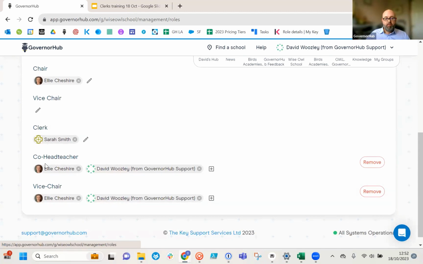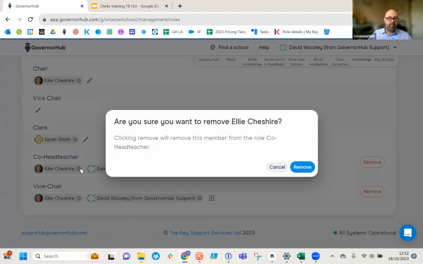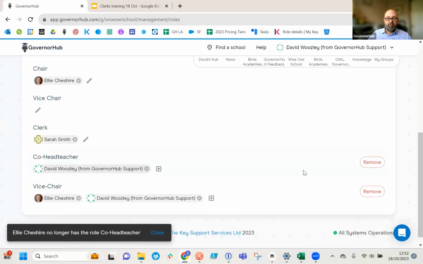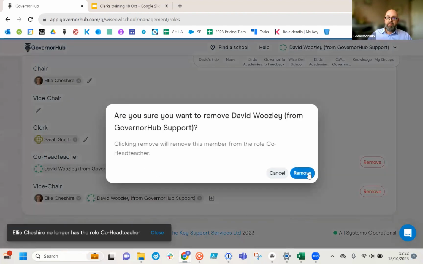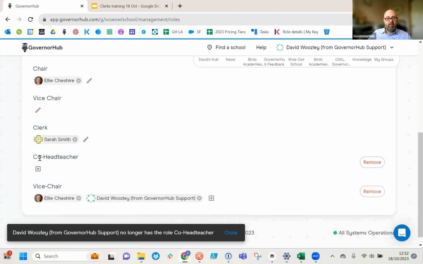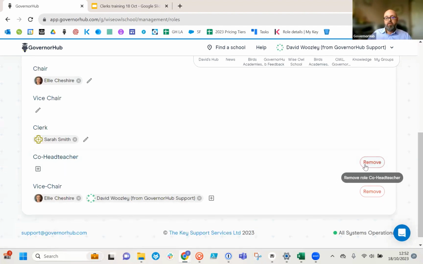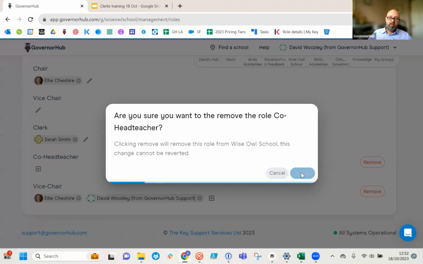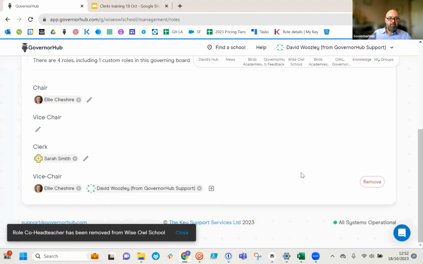If you need to remove someone from a role when they're listed, you can use the little X button which appears next to their name, and that will take that role away from them. Okay, let's go ahead with that. And if you need to remove a role entirely, then remove your members, and then let's say we don't need the co-head teacher role anymore. You can click remove, which is over on the right-hand side, and you can remove that entirely.